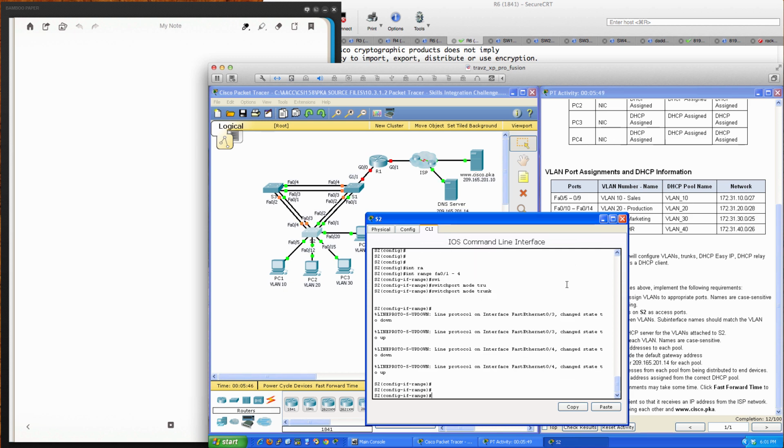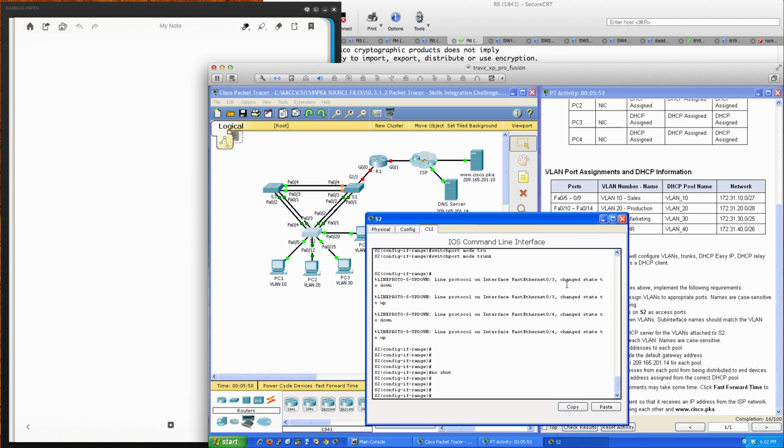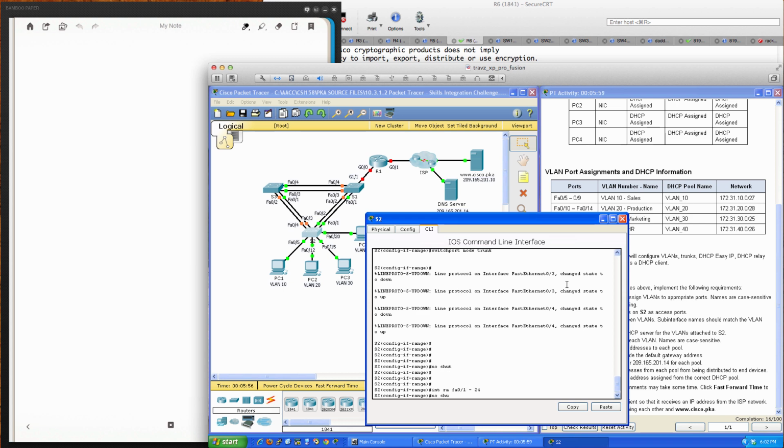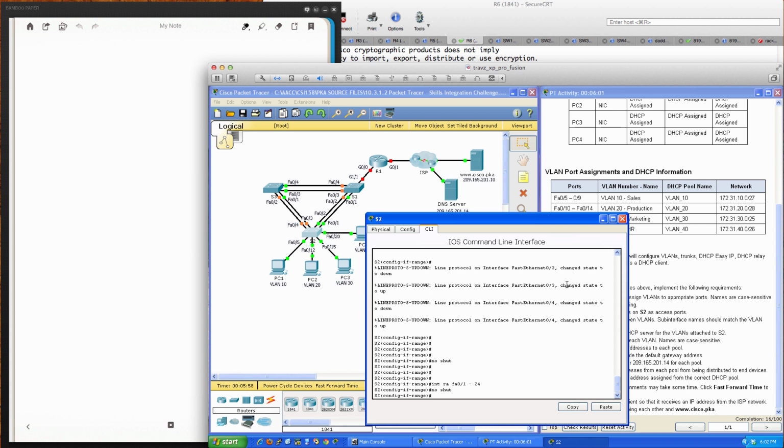As you can see, the state has changed to up, and we'll make sure we do a no shut. We'll do that across the board actually, so I'll do int range FA0/1 to 24, and we'll do no shut, and all the ports should be up. Okay, so that's it for FA0/1, 2, 3, and 4, and these are going to be trunk ports.